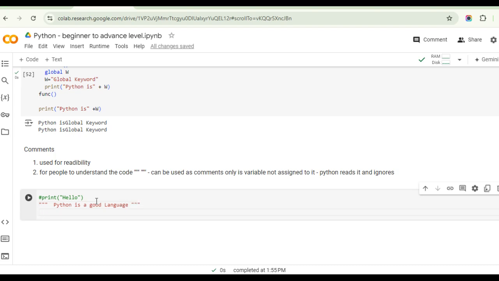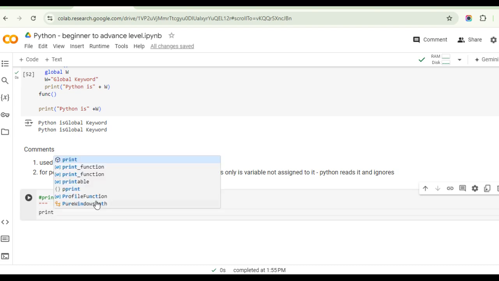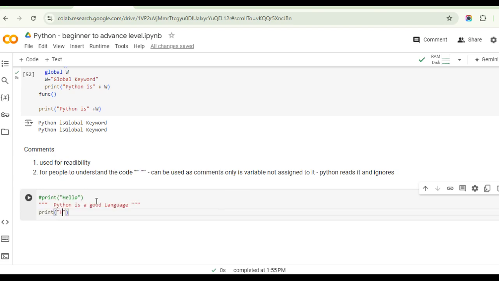Let's try it, the codes we are typing. "Python is a good language", although Python reads it, it ignores the execution of this statement. And after that we can write a print statement, and on execution it only prints hello.